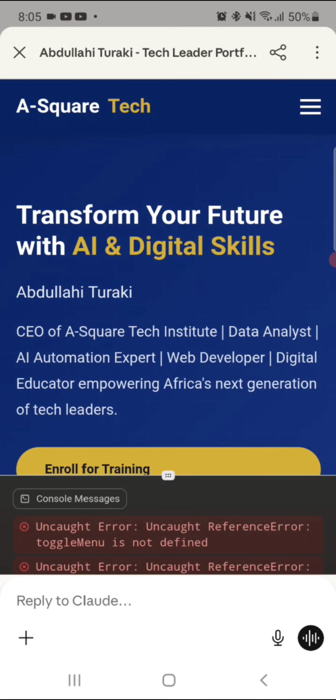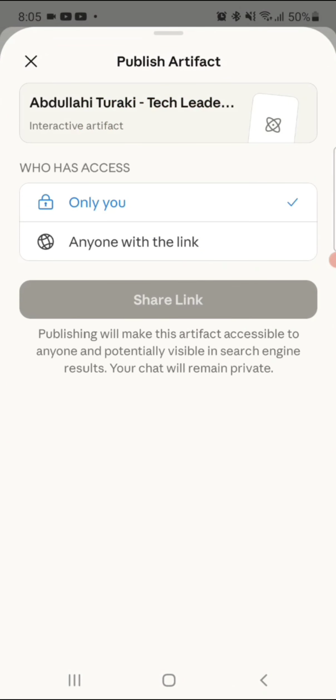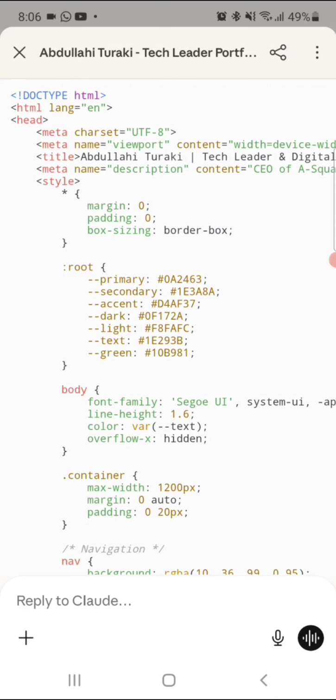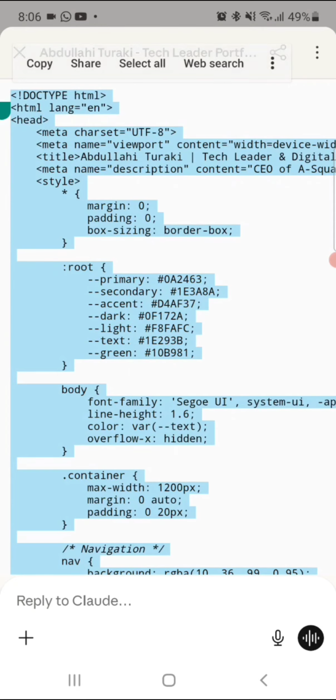If we are good with this, all we need to do is click on share. Then you can share the link with anyone if you need to go live, or probably just copy the code here. You click on the code. This is the code. Then you can click to copy the whole code. Select all the code, copy it, and go to our code editor.